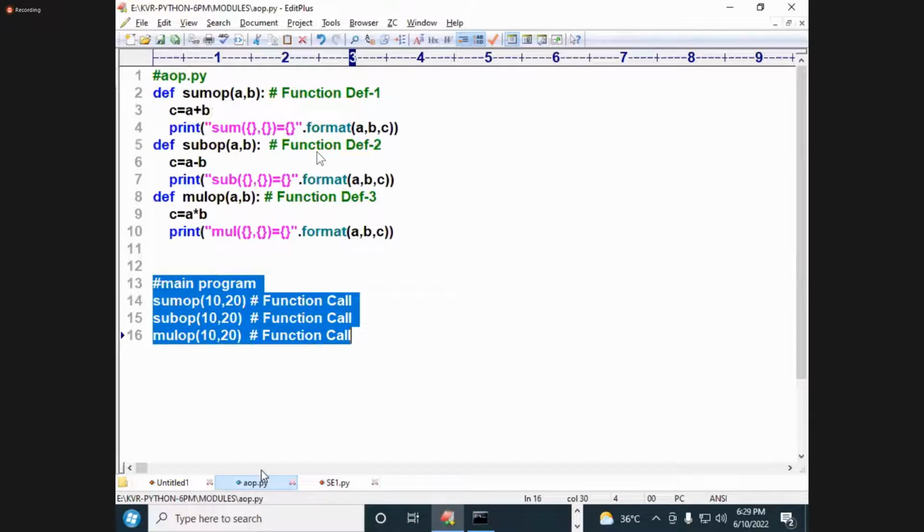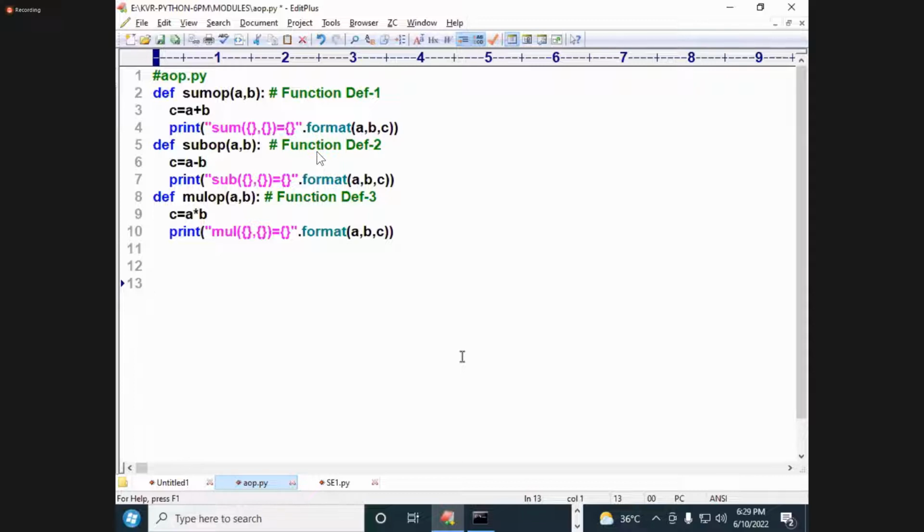In Python, whatever we discussed so far, I am removing these function calls. This file name, AOP.py, itself acts as the module name. Actually it's a file name, but internally it acts as a module name. This is the actual module name I will tell you.